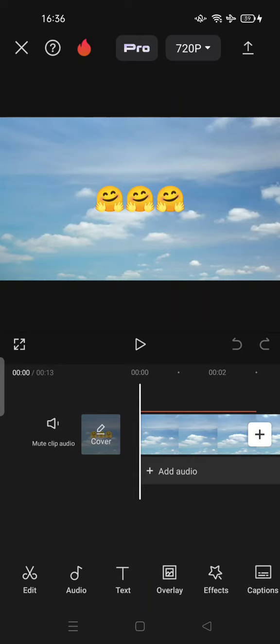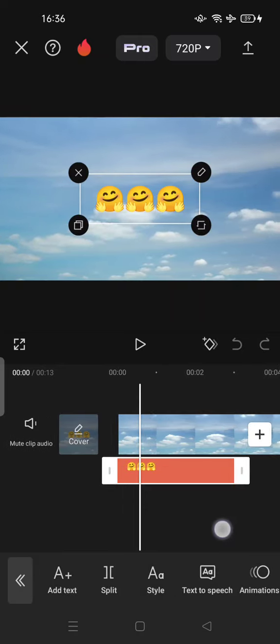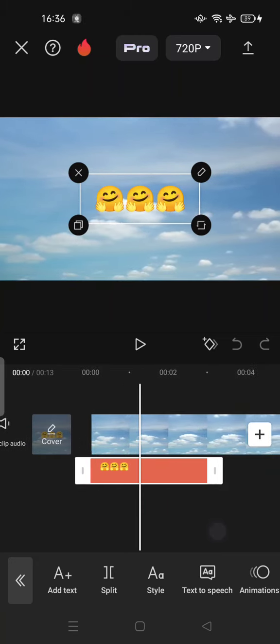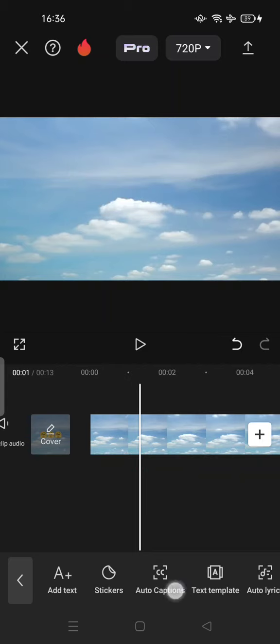you can tap on text. This one, as you can see, there is an orange bar. You can delete this emoji completely by tapping the cross icon here, and done. The emoji is now gone.